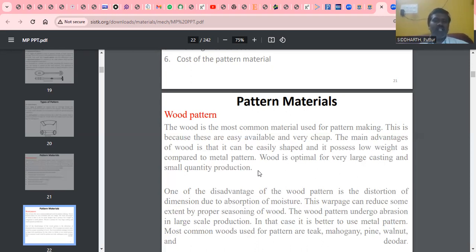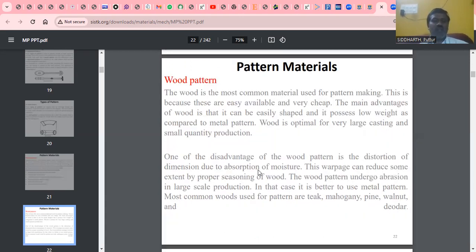So there are some advantages and some disadvantages. Based upon our requirements, we are going to use the wooden pattern in different conditions. The main wooden pattern materials are teak wood, mahogany, pine, walnut, deodar. These are the different types of woods used for the preparation of the wooden pattern.